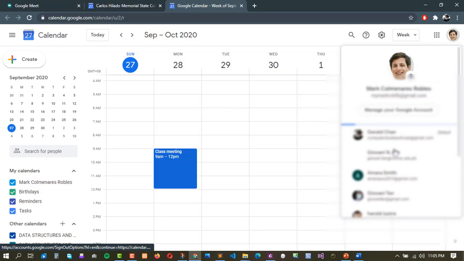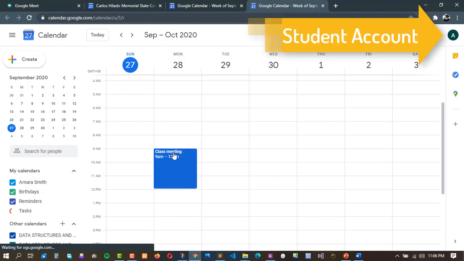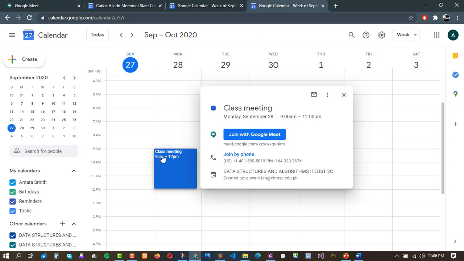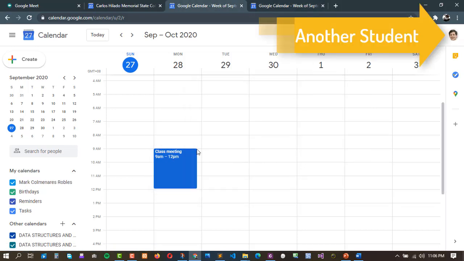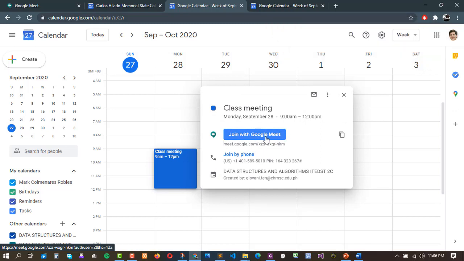So we'll open another student. Let's check the calendar of that student to see if it appears there. If not, he or she is not your student. But in this case, I have here a calendar with an invitation to your class meeting. So I can start the meeting by clicking this one. And also in the calendar of Mark Colmenares, he or she can also start a meeting.